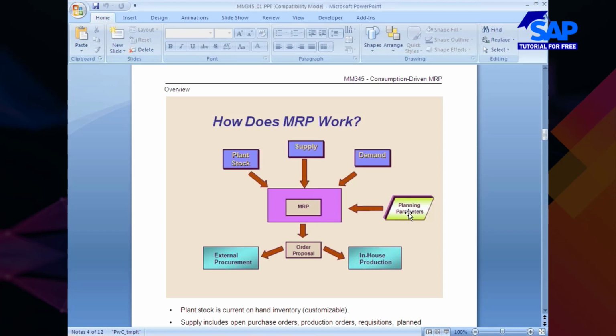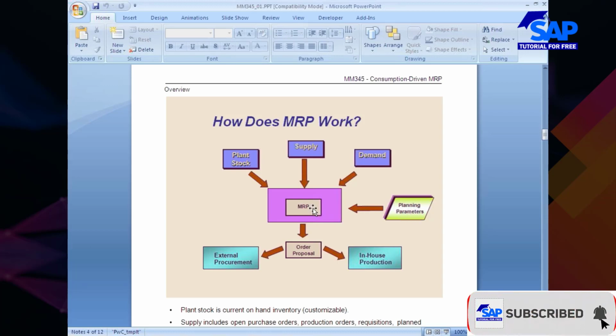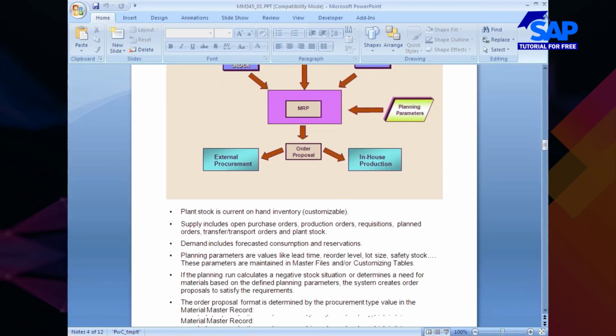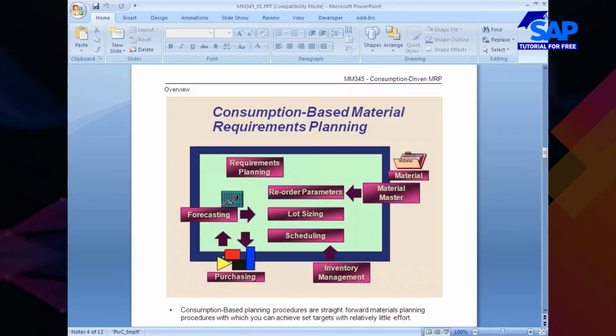All these things will be considered, and it finds the negative quantity, that is demand minus supply, for which the system generates an order proposal. This order proposal could be a purchase requisition if the procurement indicator maintained in the material master is external procurement, or if the material is an in-house production material, it generates a planned order which will be converted into a production order. Okay, so this is how your MRP works.